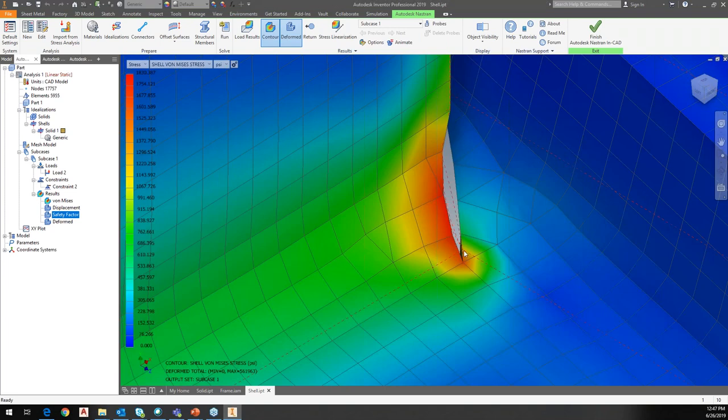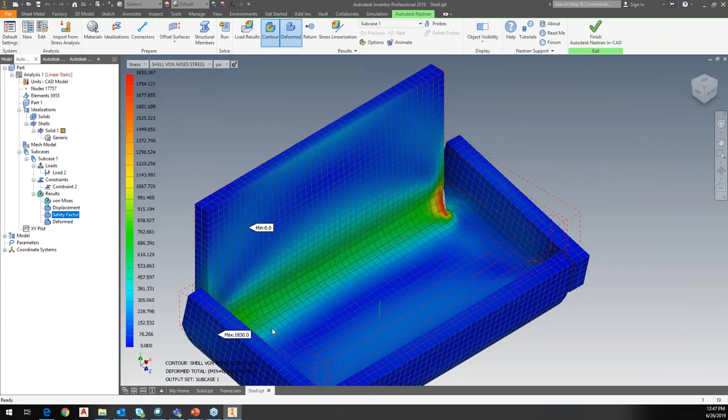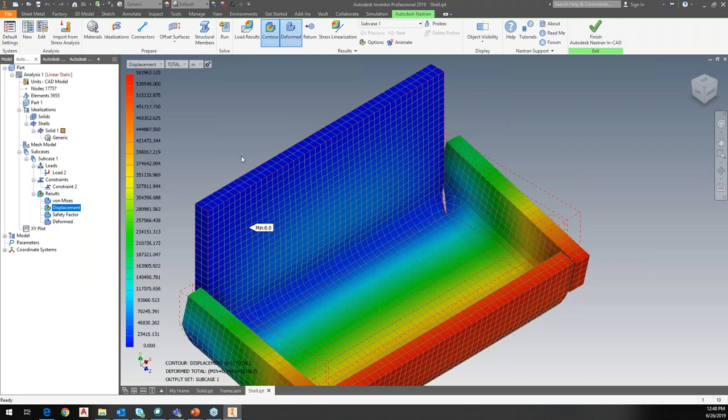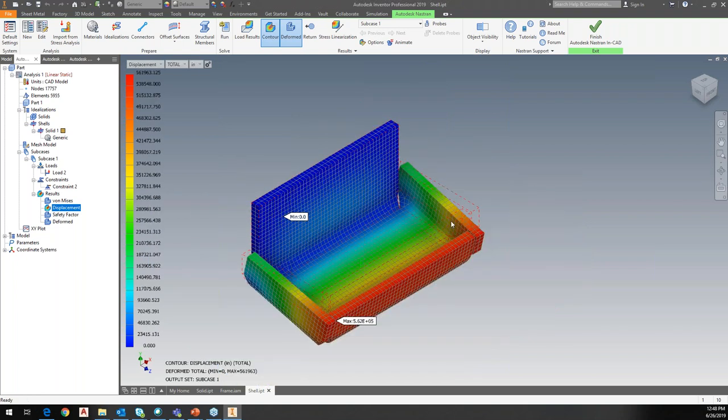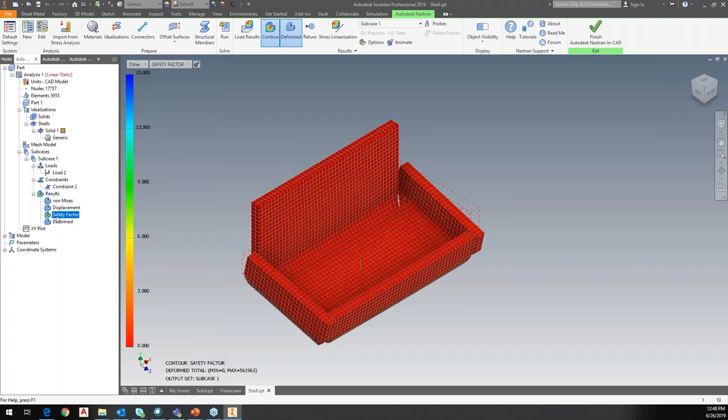Now, as you can see, my maximum is still here in these corners. Let's take a look quickly at displacement. This is going to displace more because it's out here at the end. All right, and then my safety factor.